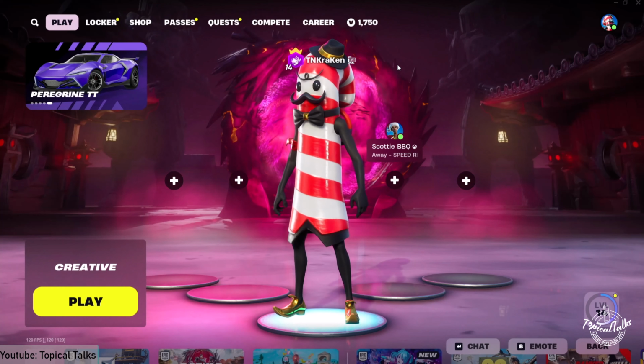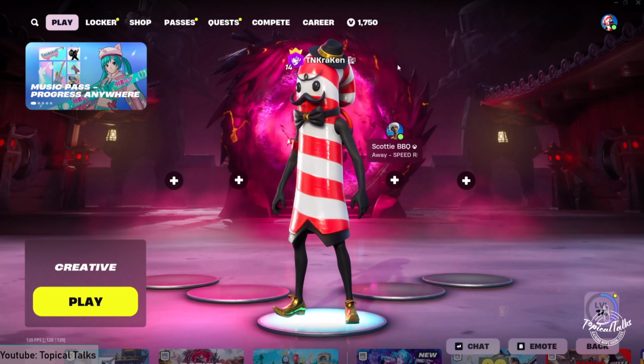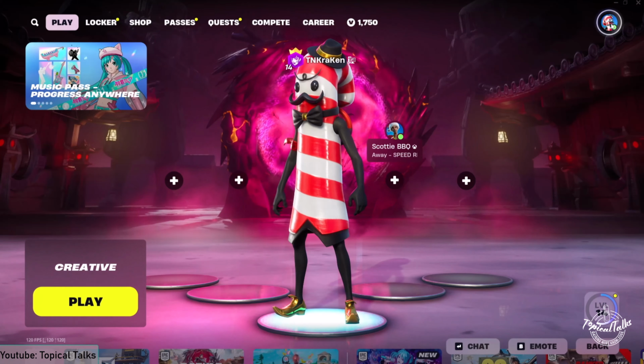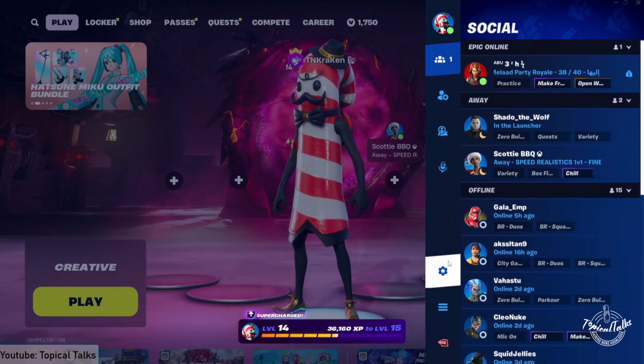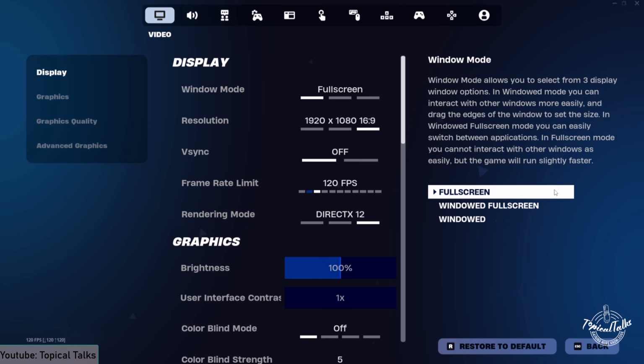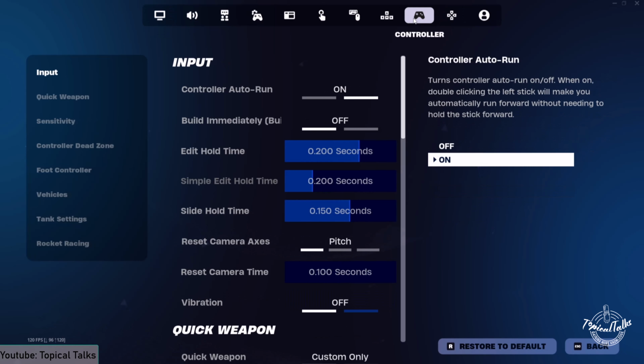In order to turn it on, all you need to do is head to your profile section from the top right hand side of your screen. From here, click on the gear button. After clicking on the gear button, you need to head to the controller tab.